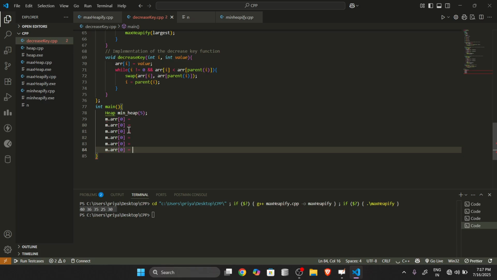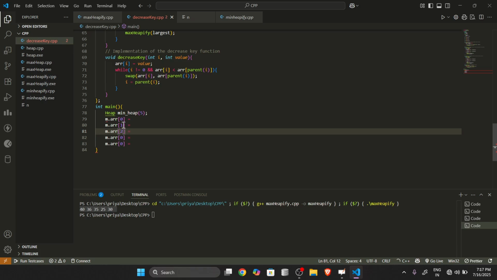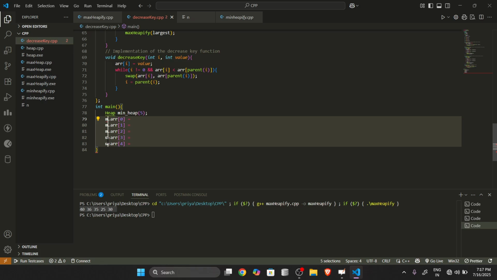So this is going to be index one, this is going to be two, this is going to be three, this is going to be four. Now all these are not going to be m, rather they are going to be min heap, right? They are going to be min heap.